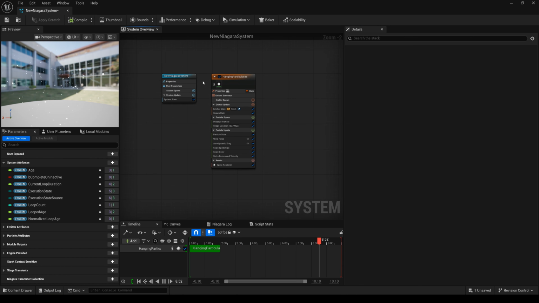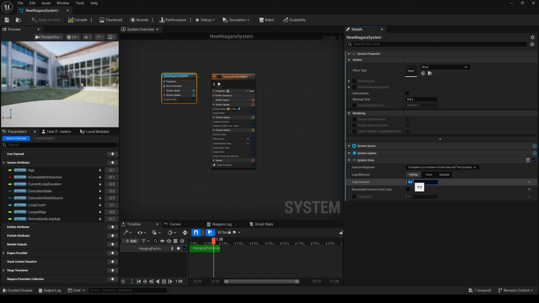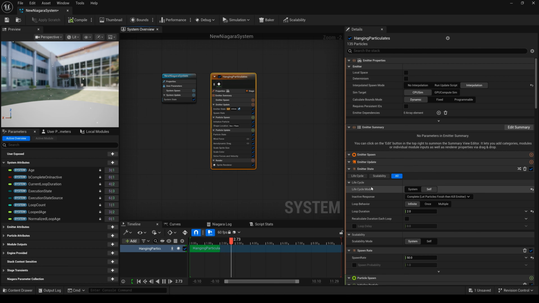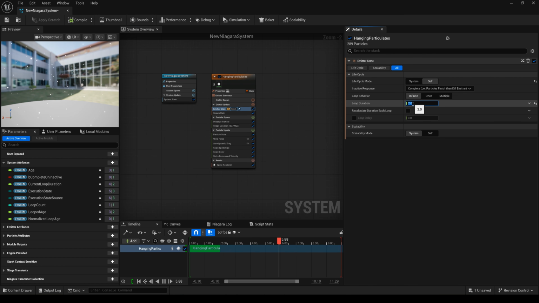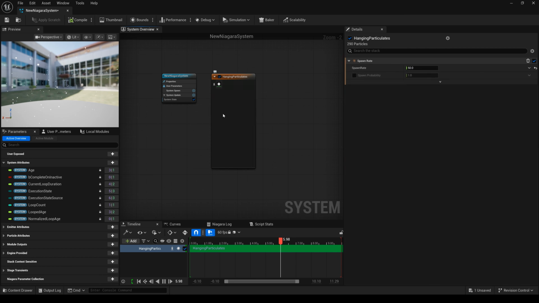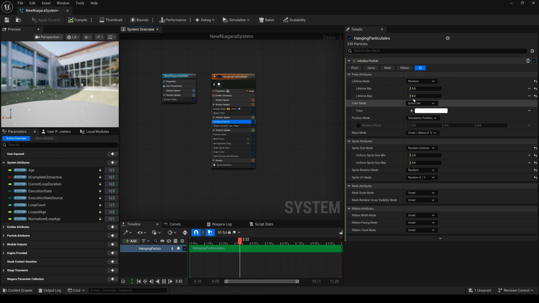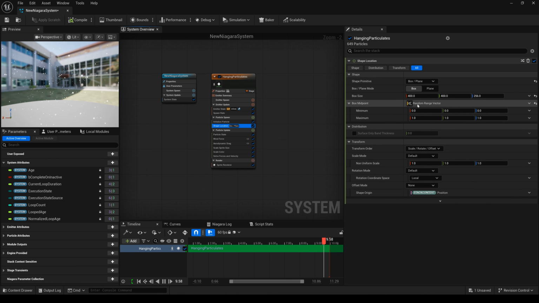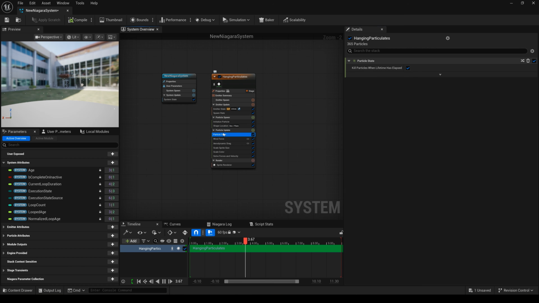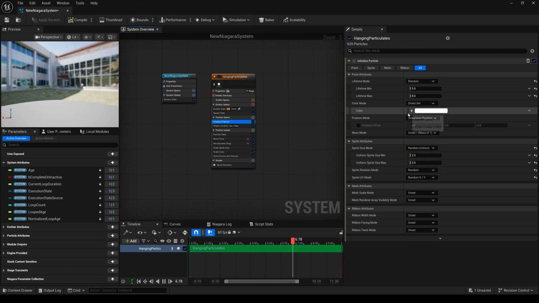And the next thing, I will change this value. Here, I also change this value. And the next thing, I will change the spawn rate value. And here, I will set this box size. And I'm gonna change this color.